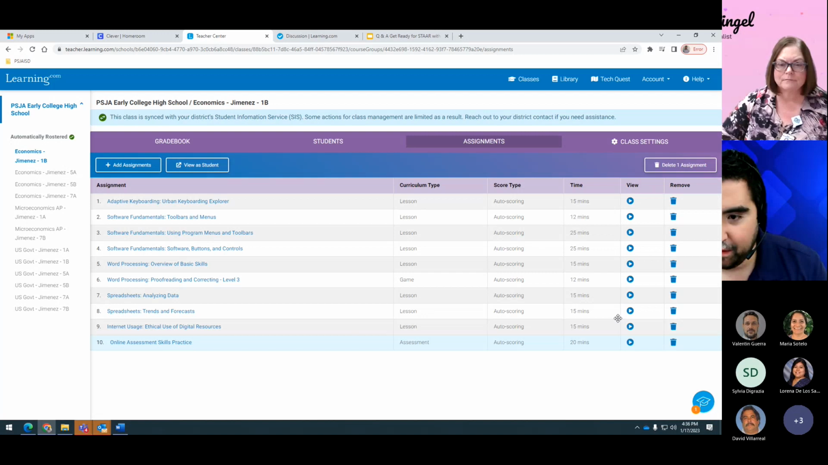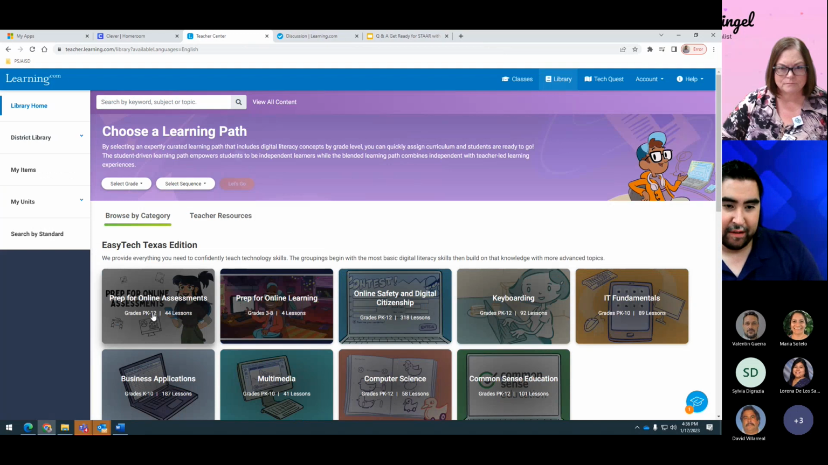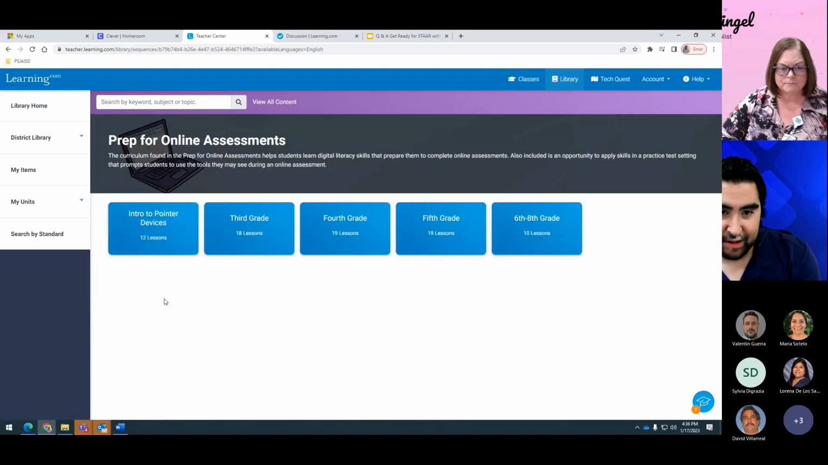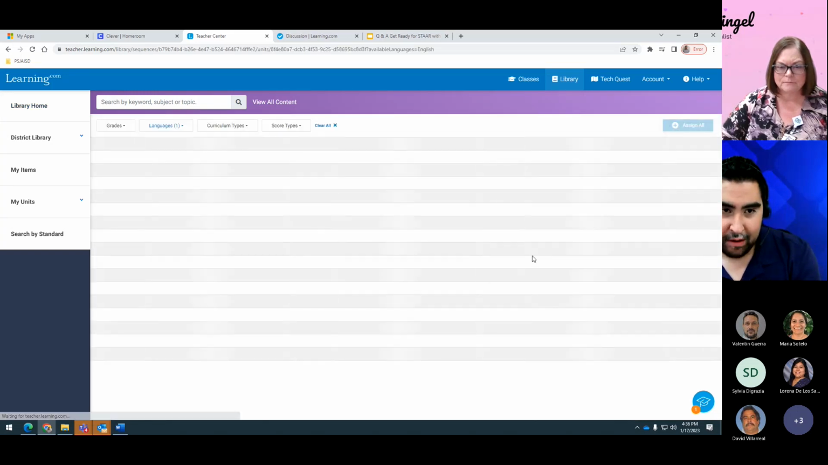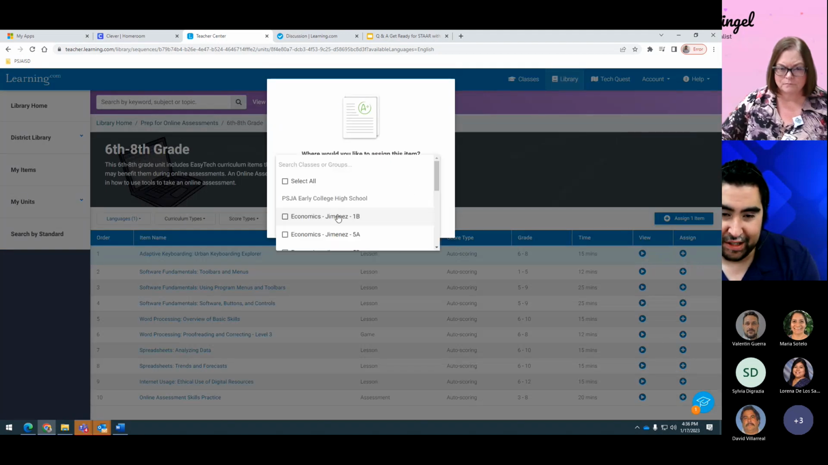So right here, like I said, we added all of the assignments here. Let me go back and kind of go over it again so I can show how it was. Just in case you want to know how to do the assignment, the one we did for this example was prep for online assessments, which is right here. Pick the appropriate grade level. And then again, you can always view with the play button, and then you can assign it with the plus button. So when you do the plus button, it will ask you which class you want to assign it to. So you can put it in the corresponding class and then add it.